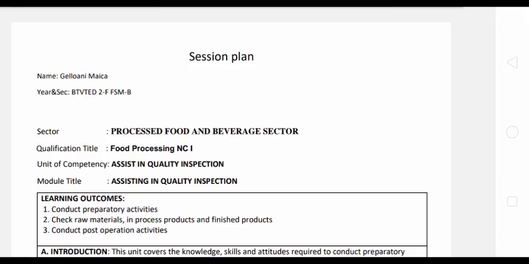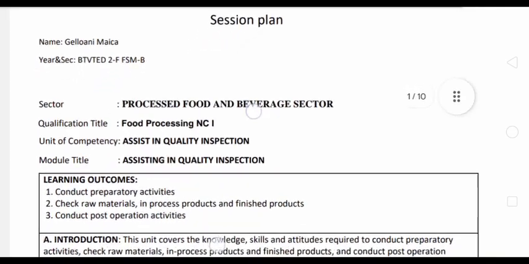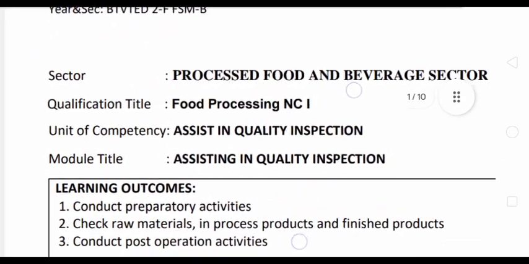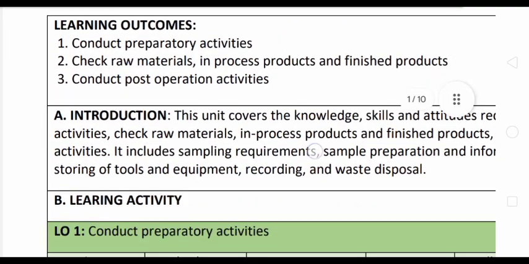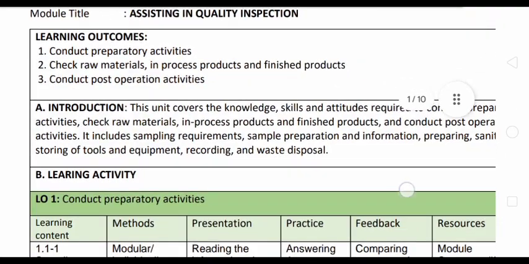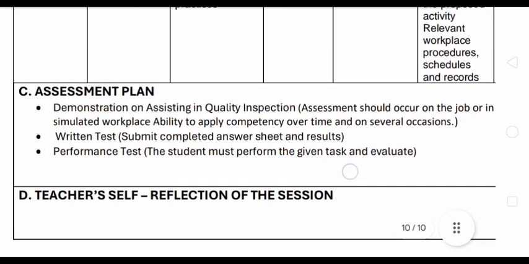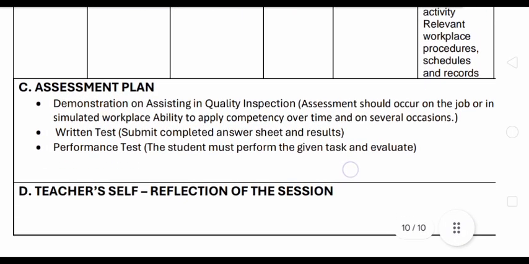So, basically, a session plan is a clearly written trainer's aid for conducting competency-based training. There are 9 elements in the session plan, namely the sector, qualification title, unit of competency, module title, learning outcomes, introduction, learning activities, trainee's evaluation, also known as the assessment plan, and lastly, the teacher's self-reflection on the session.